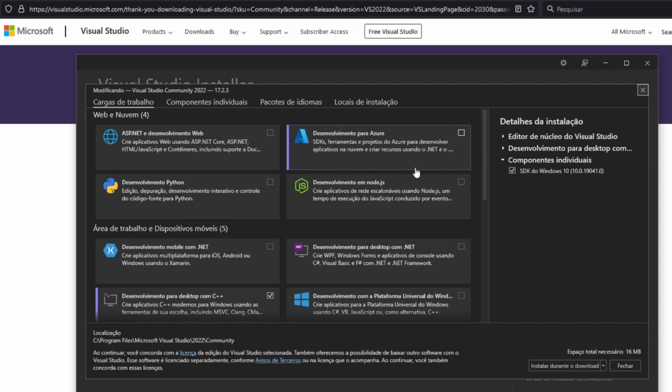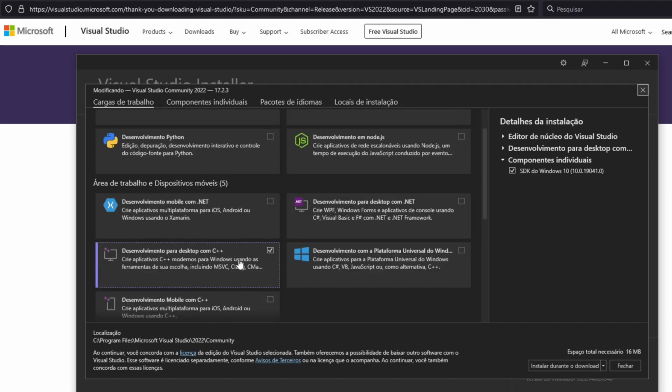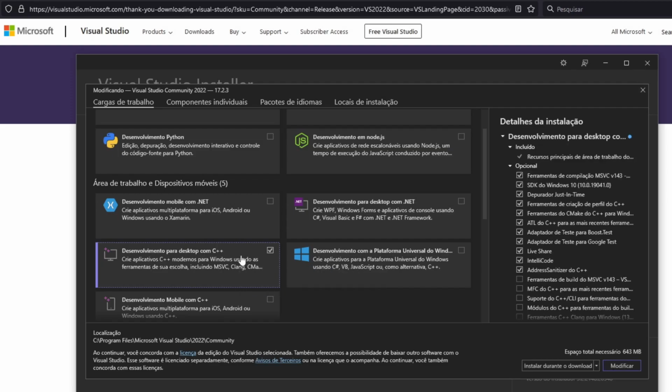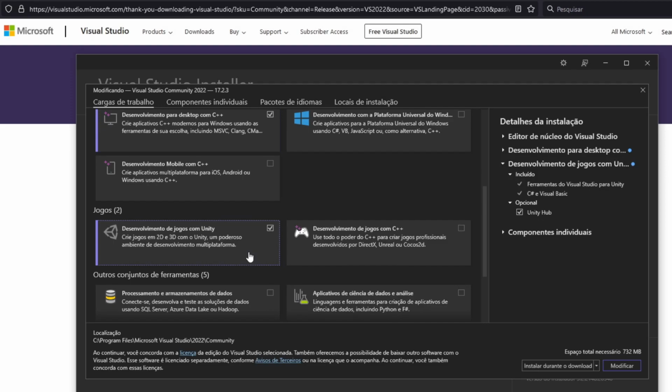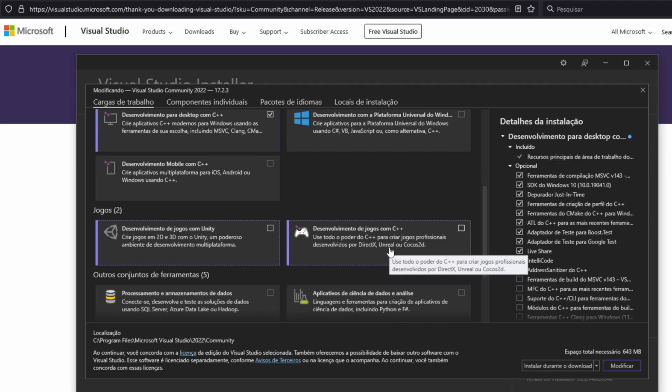When it finishes, this window will open where you can select the workloads you want to install in your IDE. Workloads are groups of features. If you want to develop in C++, select Desktop Development in C++. There are also workloads for developing in Unity and Unreal.